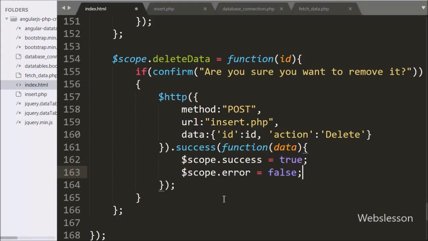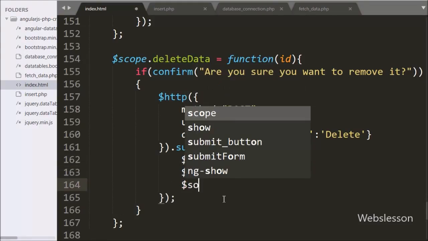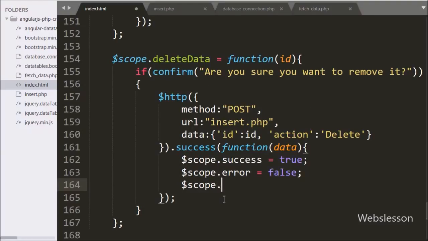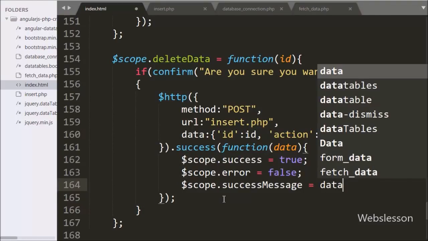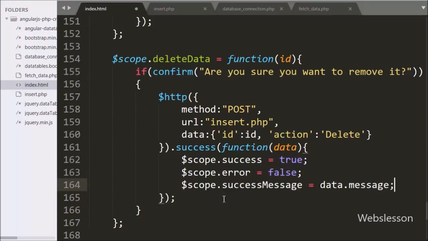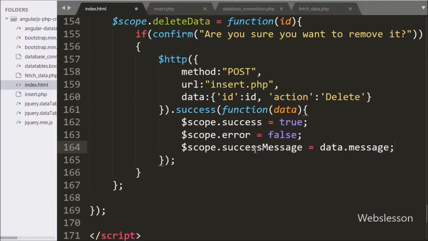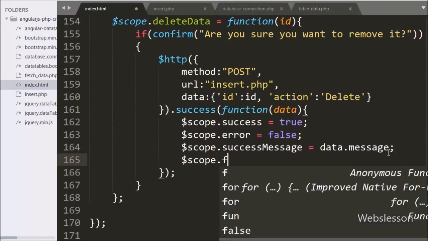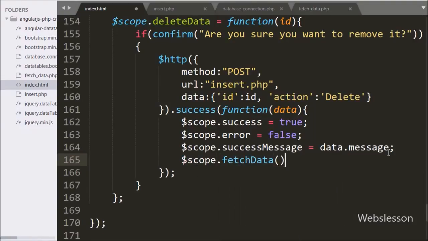Now we want to display the success message text. So we write $scope.successMessage equal to data.message. This code will display the success message with text on the web page. Lastly we want to display the updated sample table data on the web page in the DataTables plugin, so we write the $scope.fetchData function.